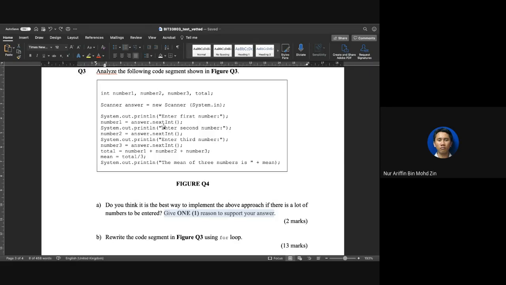For those who answered the code will be longer, I will accept. The code will be longer, and there will be a lot of variables to be declared. Let's say in this example, this program asks the user 3 times. This is the first one. This is the second one. This is the third one. The program asks the user 3 times. Let's say there are 100 times.